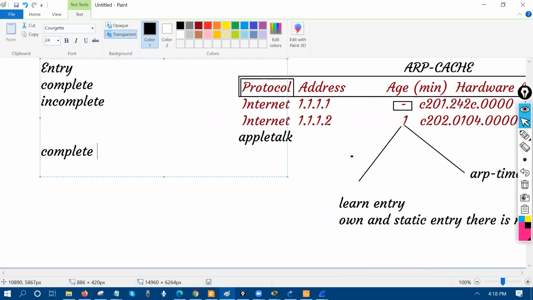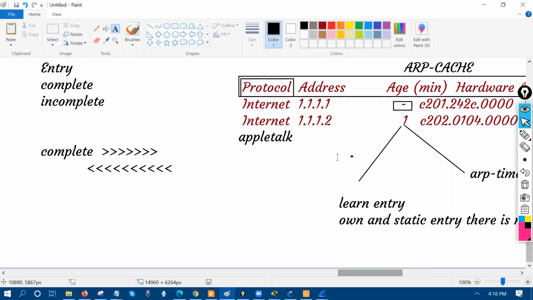What is the meaning of complete? Complete means when I'm sending the request, it will give the reply and I will put the entry, right? But what happened? I'm sending the request and I will not get the reply. I'm sending the ARP request, but my neighbor is not responding.